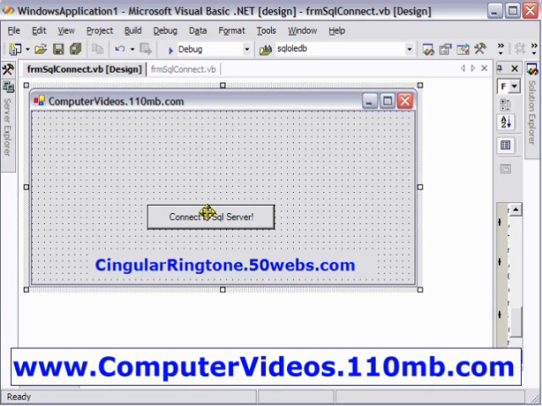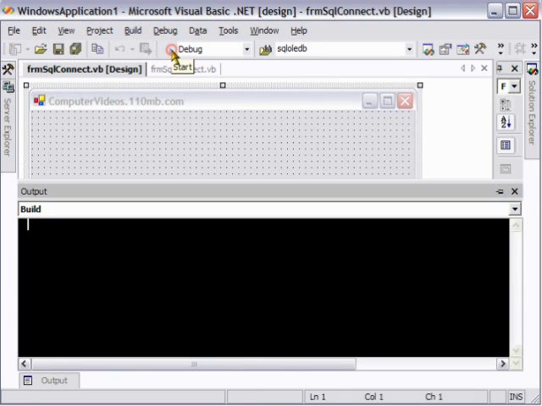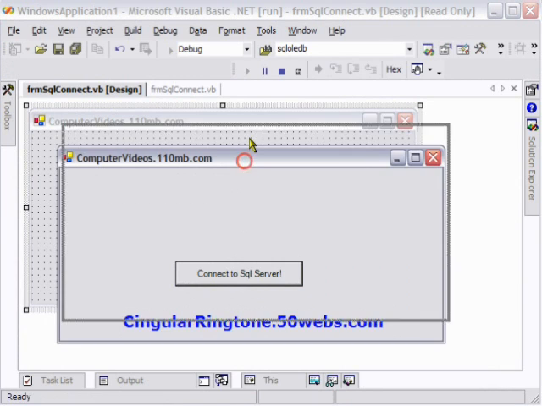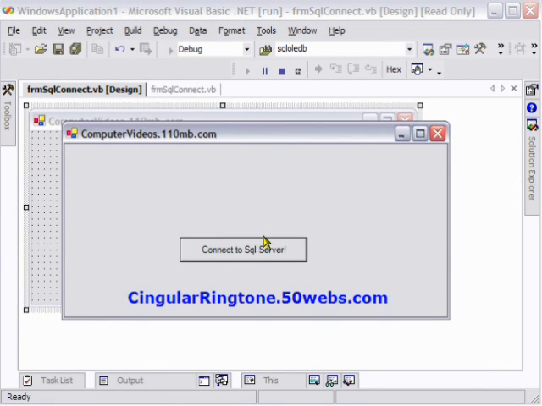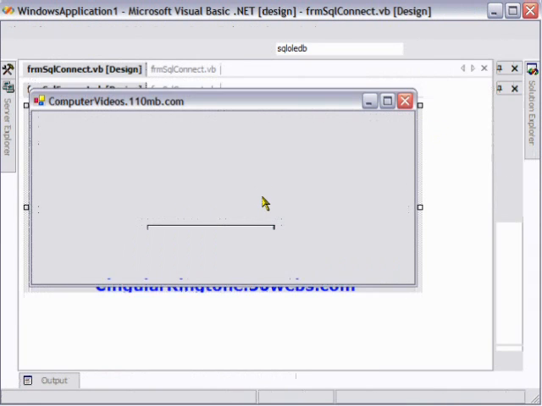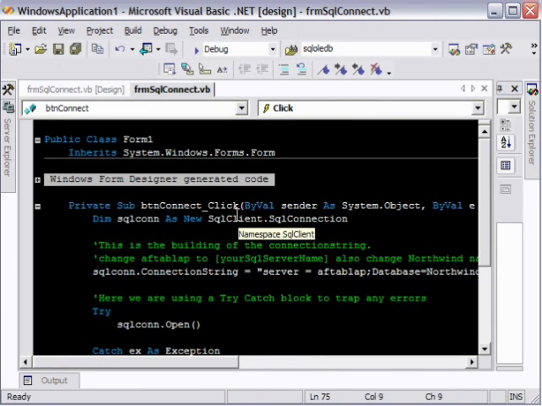Let me just run the application so that you have a clear picture of what I mean. This is our application here. As soon as I hit the connect button, it's going to say you are successfully connected to the SQL Server database. Let me dismiss this form and take you step by step through the code and explain in a very easy manner how exactly it is done.